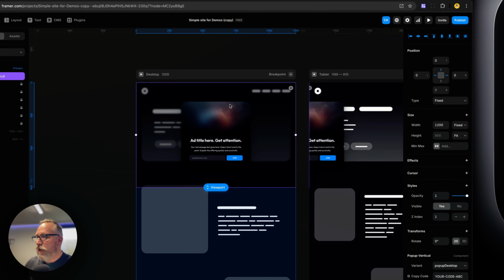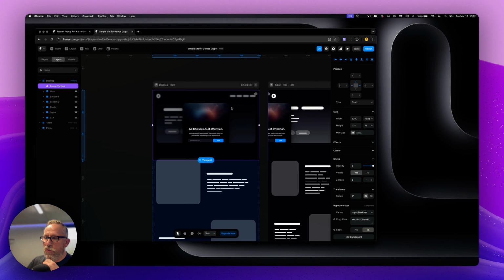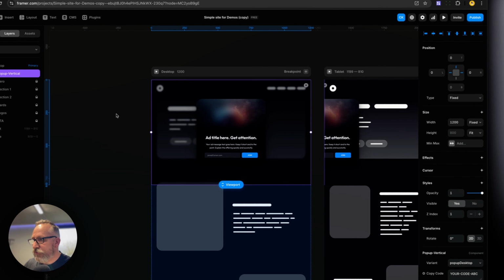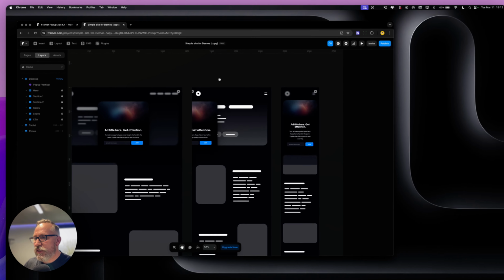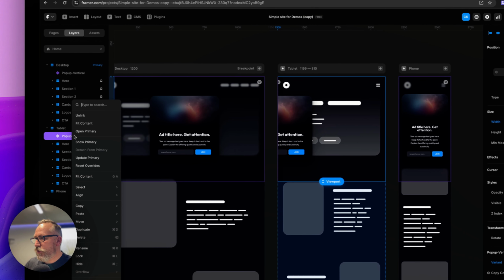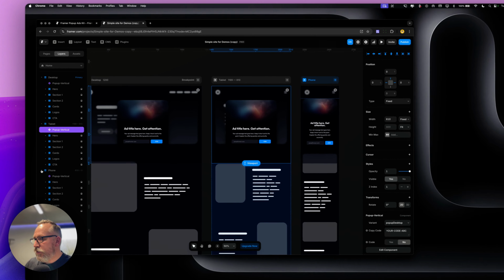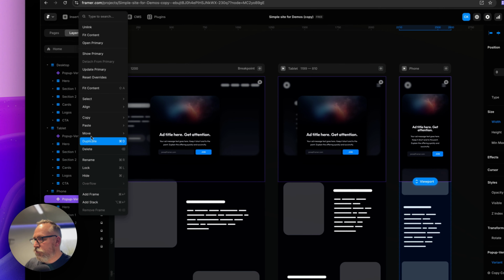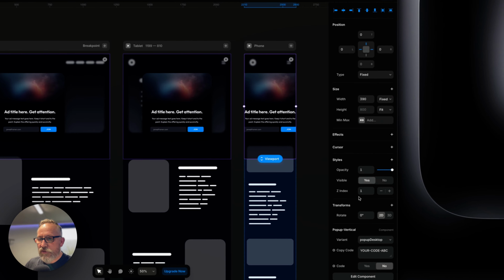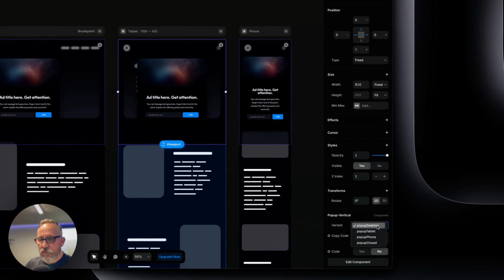So because the variant will change based on whether it's a closed advert or the tablet and so on, we want the height to fit the content. Okay, so that's why we've set that to fit. And then just going down the different breakpoints here, let's just right click on this and set to reset overrides. And then on the phone, again, let's just do reset overrides, and then we're just going to change it to pop-up phone and pop-up tablet.